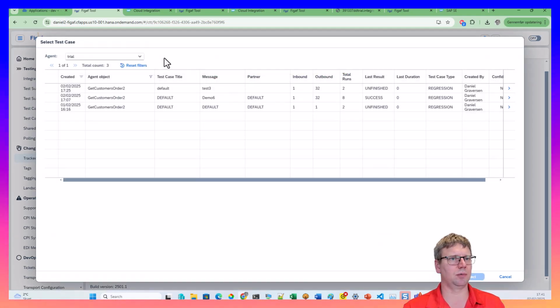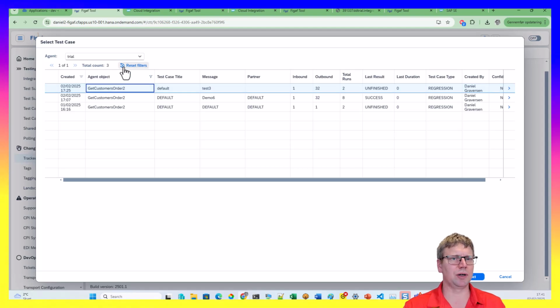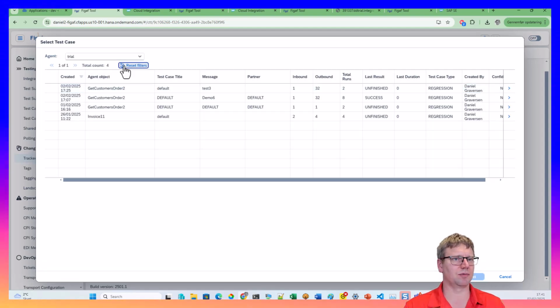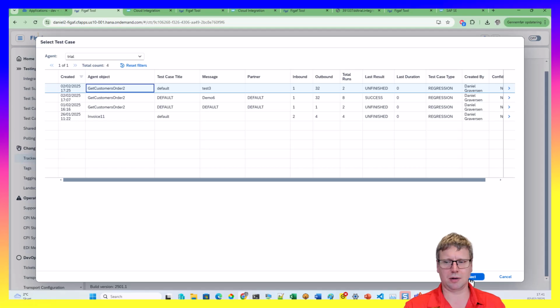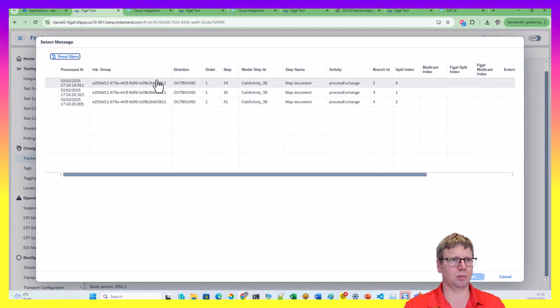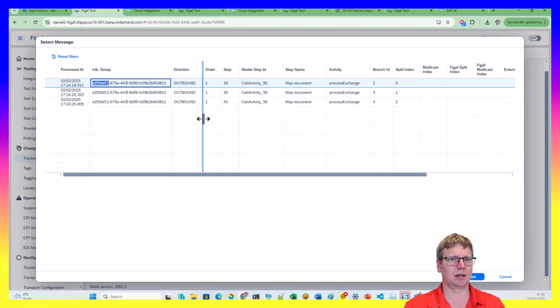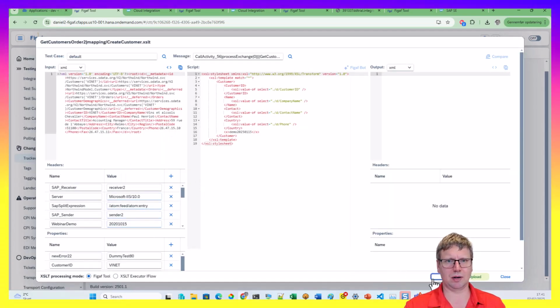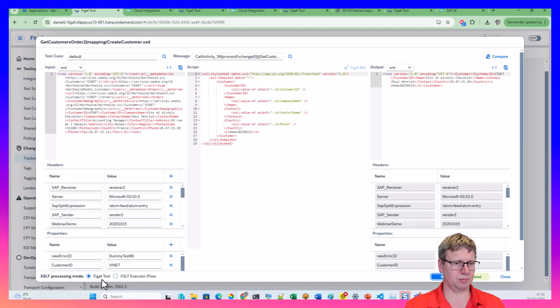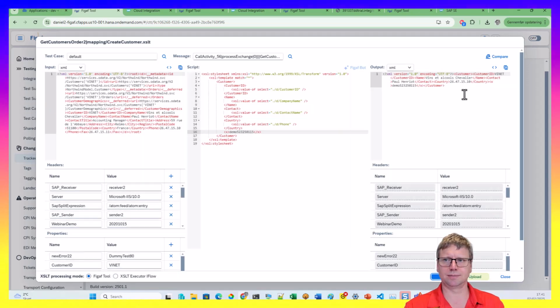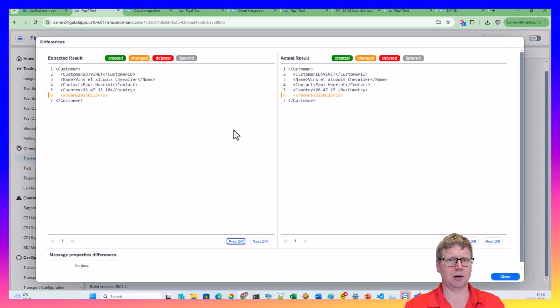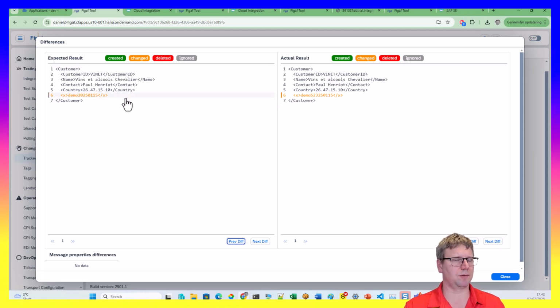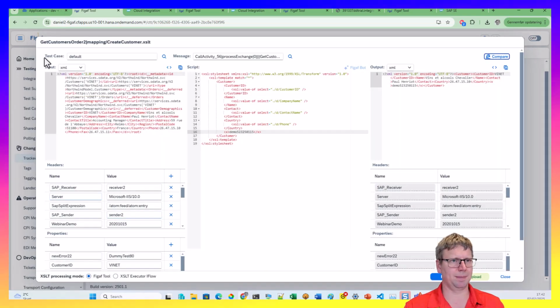Here we can then see what test cases we have. If we don't have anything specific for here, we can reset the filters. But let's just select this one and select one of the payloads here. We can also override and select any part. Now we have an input document here. We can run it. So right now it's XSLT, running locally on the Figaf tool. If we make a modification here and run it again, we can do the comparison, and then we can see what the difference was between these two.